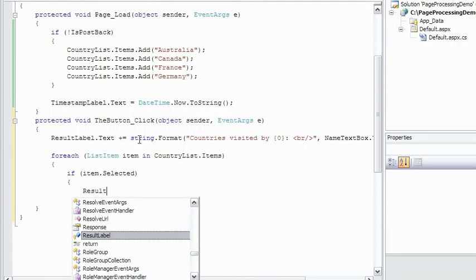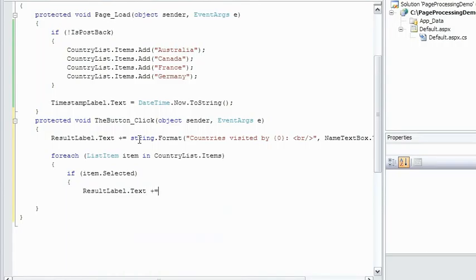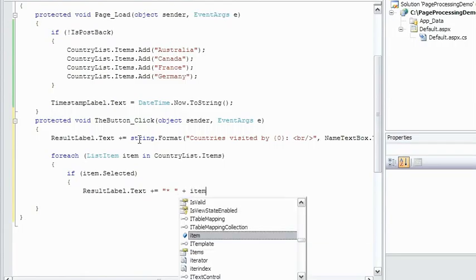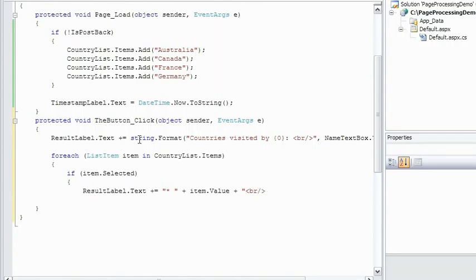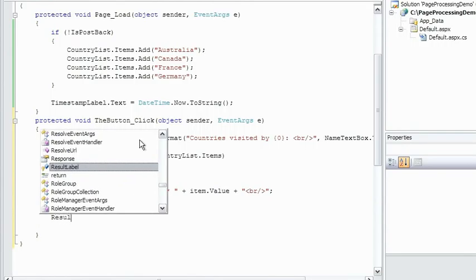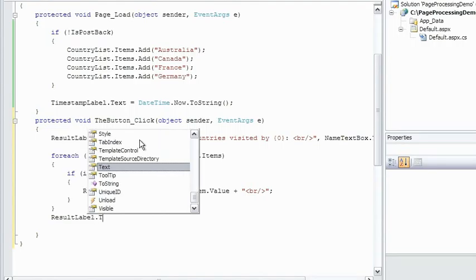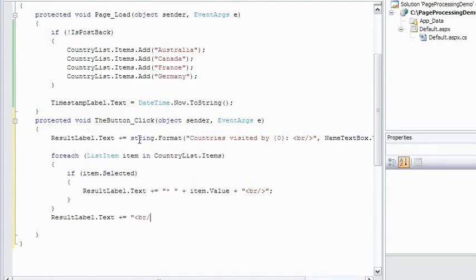So result label.text, and we're going to add to that label. Let's just put a star in there, just for aesthetic purposes, and we'll close it, and then we'll have the actual value of this item. So that would be the name of the country. And we'll also put, in quotes, a line break after each item, so they get displayed nicely on the screen. Okay, so that's the end of the if statement, and that's the end of our loop. And then finally, we'll just add another line break at the end of our result label. Like so.